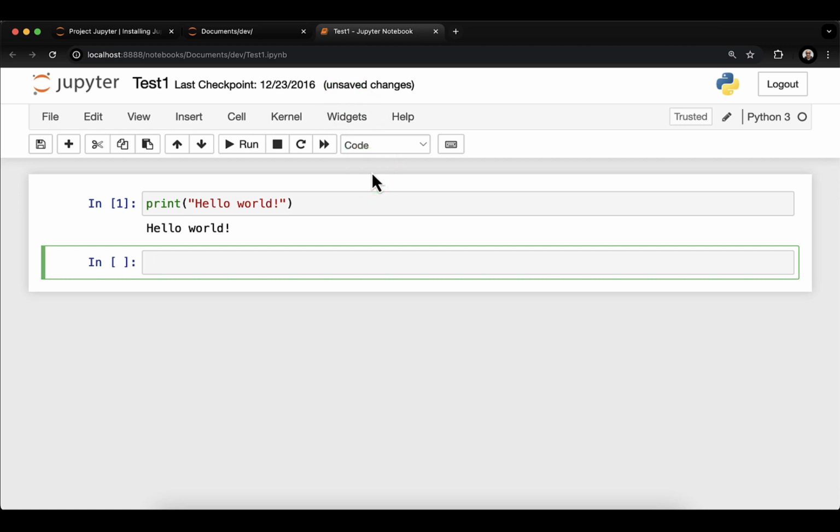Well, that's it, folks. This is it. We wanted to install Jupyter Notebook, and then we got a Jupyter Notebook.